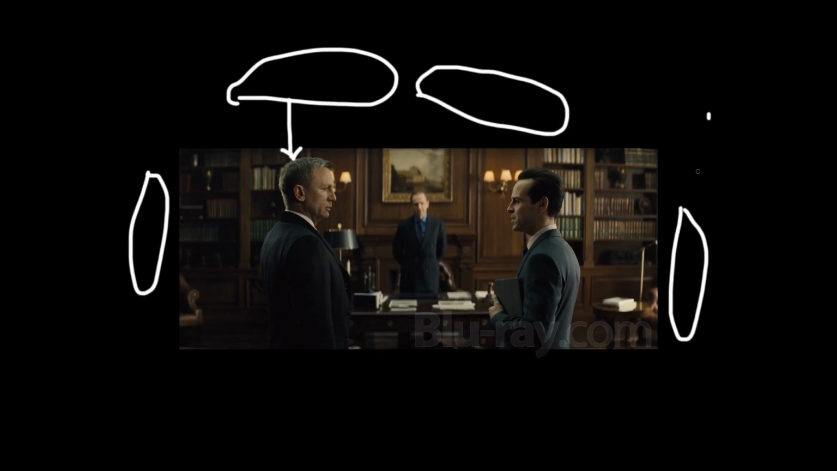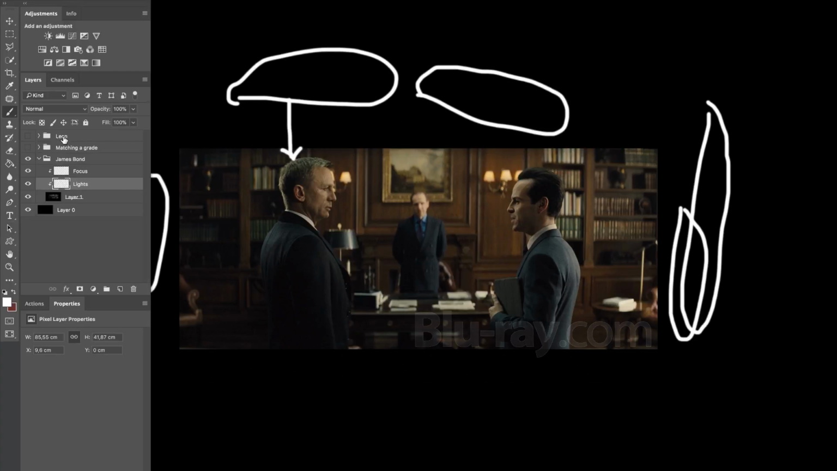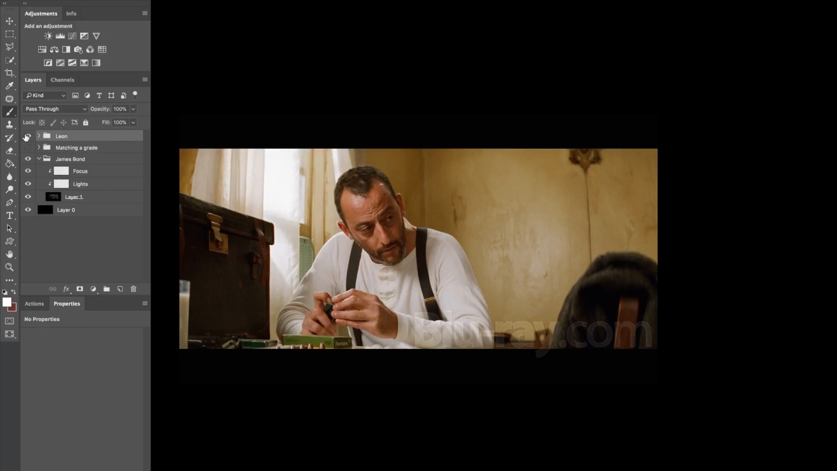So I would assume that there is one rather big light shining onto the background and to his face. So then we will count 1, 2, 3, 4, 5. So we would need 5 rather soft lights to create this look. Okay, that's our first analysis, and then let's go to the second one. Let's look at the Leon.